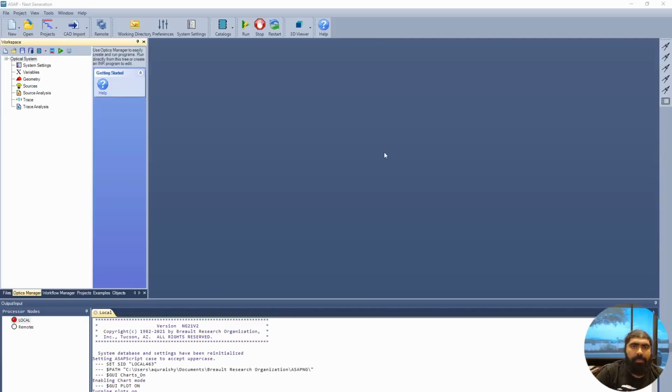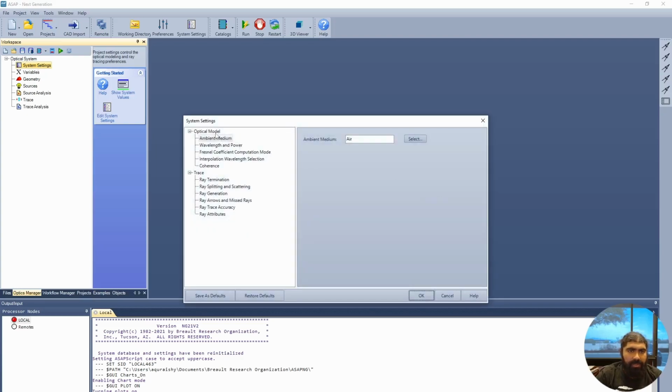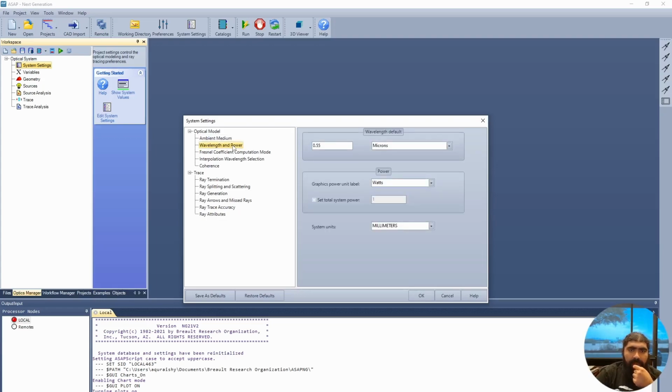Now then, we will begin, of course, with a brand new ASAP screen. We're going to start by setting up our system settings. So we will go here to System Settings, double click this, and we will look at the optical model. For our case here, we will be looking at wavelength and power. First and foremost, we will have the default wavelength of 0.55 microns. So be sure to have this at 0.55 and here at microns.